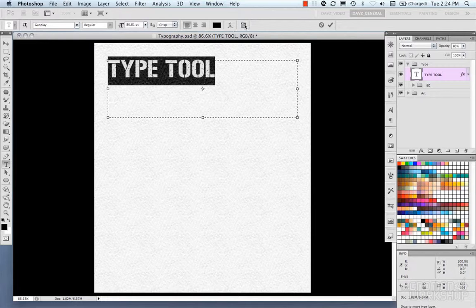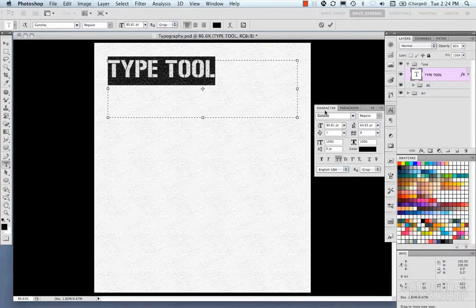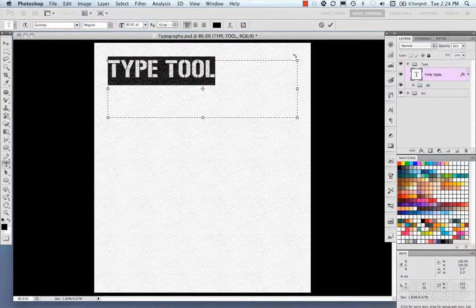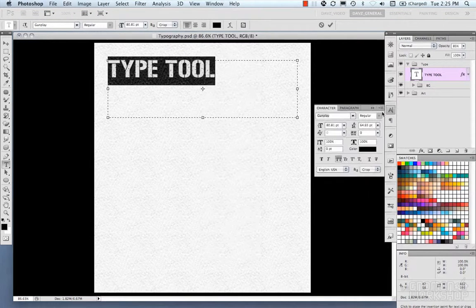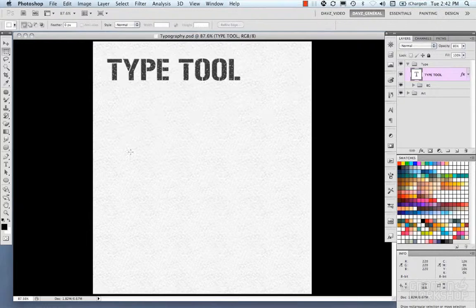And in the options bar, you have your little type menu here. You toggle the character and path panels, and that will pop up your character and your paragraph. Or you can access that by Window, Character. It brings up the same exact menu.